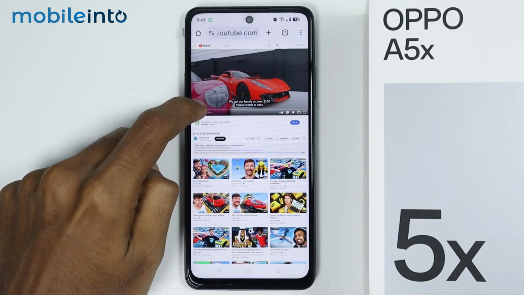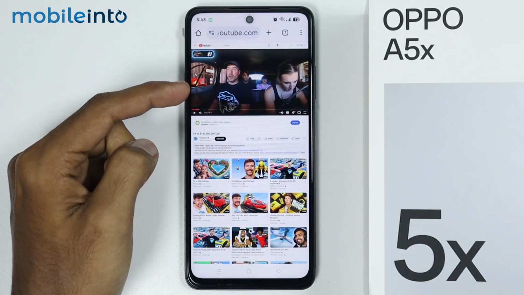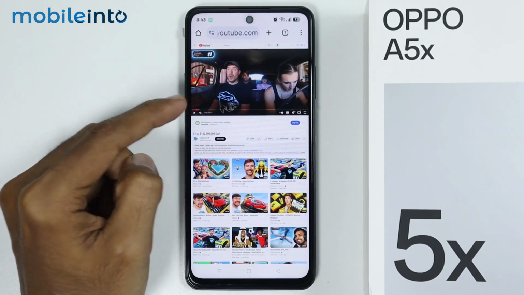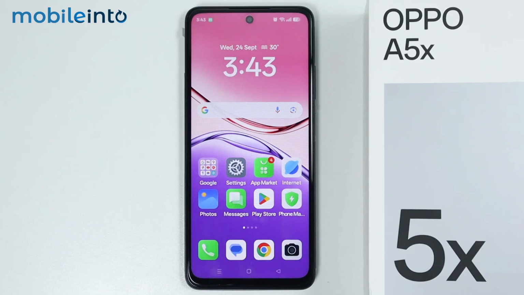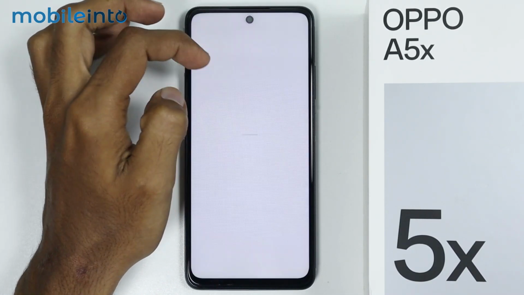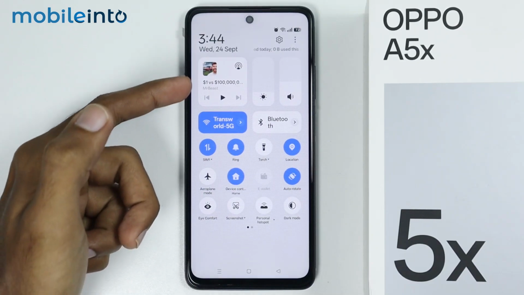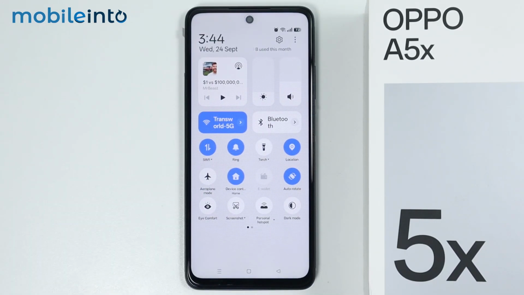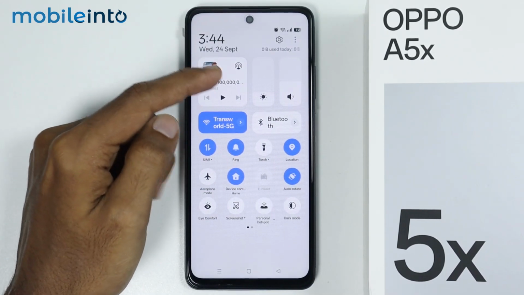Now once you select the video which you want to run in the background, just play the video and go to your home screen. Now to play the video in the background, just swipe down from the top of the screen and open the control center. In the control center, you will find the media player.